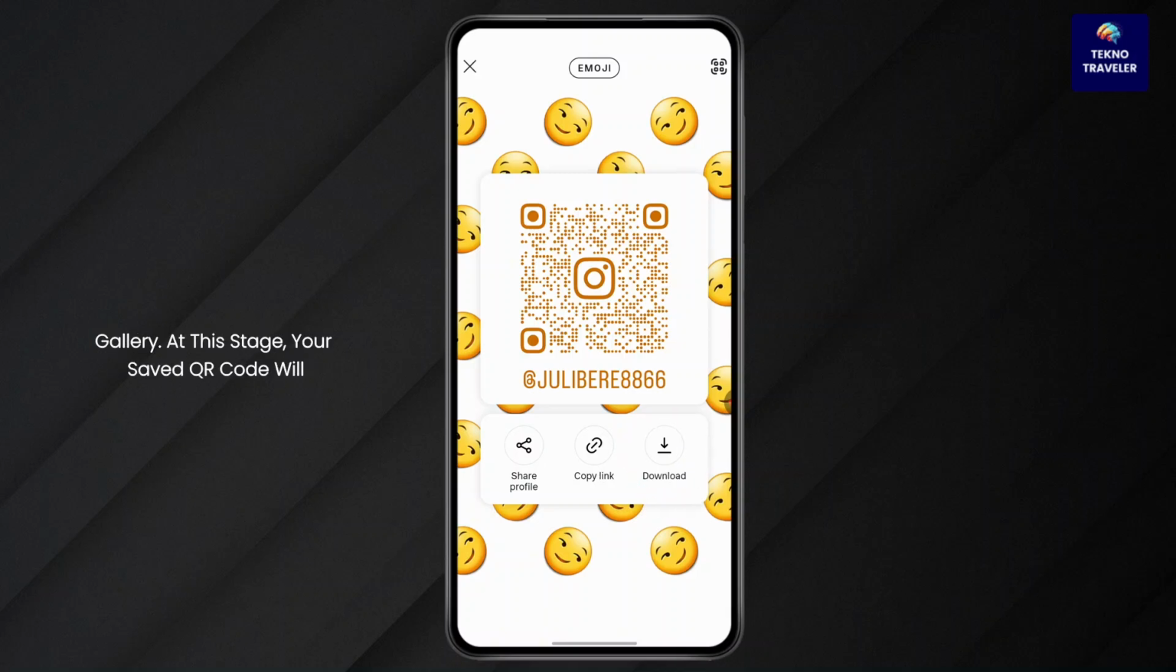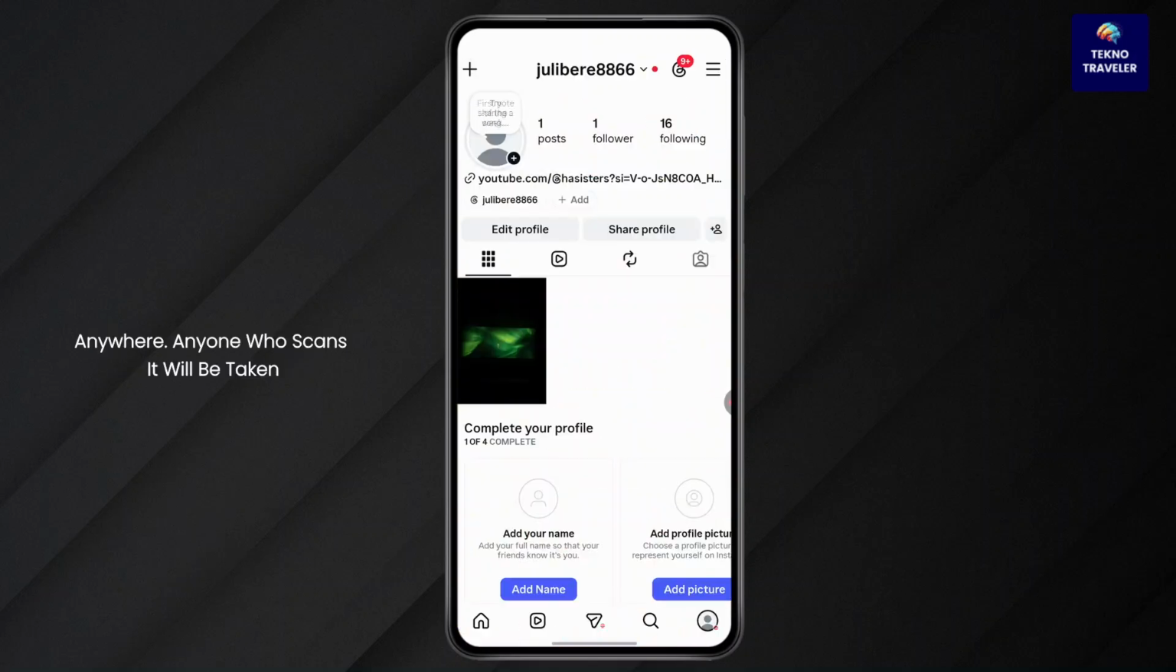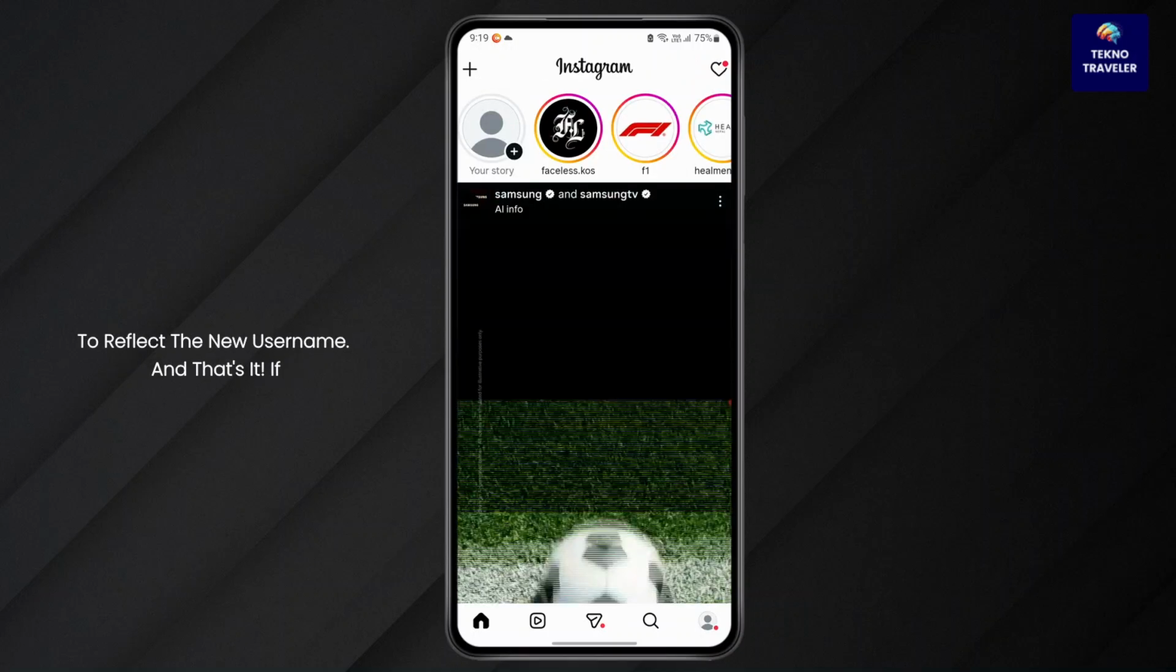At this stage, your saved QR code will appear in your gallery app and can be shared anywhere. Anyone who scans it will be taken directly to your Instagram profile. Here's an important note. Your Instagram QR code is unique to your account. If you ever change your username, the QR code will automatically update to reflect the new username.